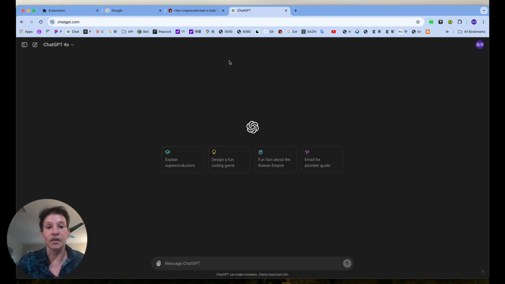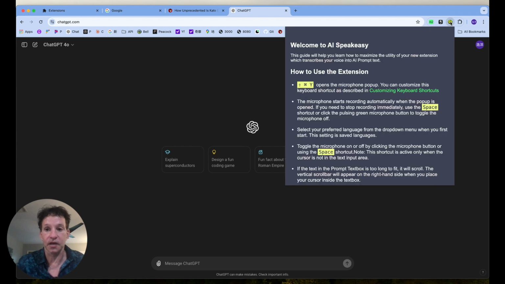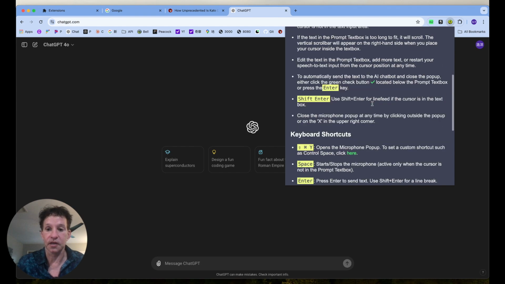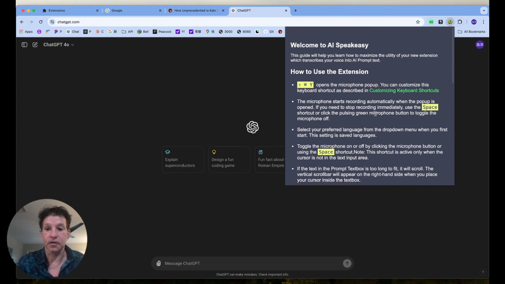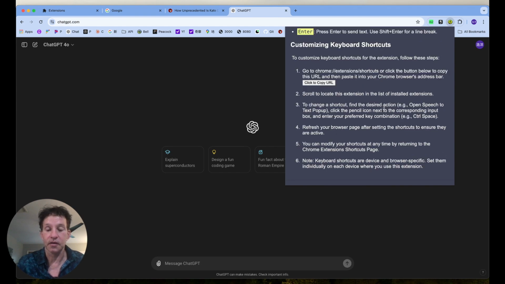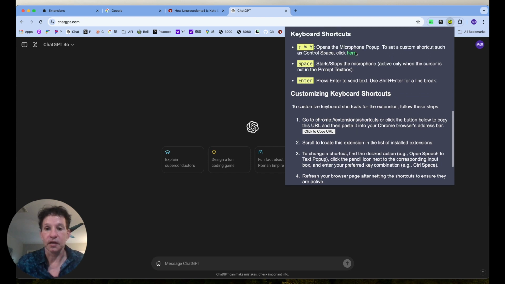Okay, so the next thing we want to do is customize keyboard shortcuts. So let's just do that. Here we are. It tells you in the very first bullet that you can change it. You can go down this section here. You could directly go to this, or you can click on this button, or you can click here.